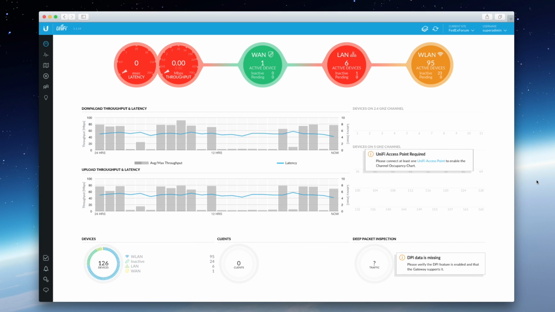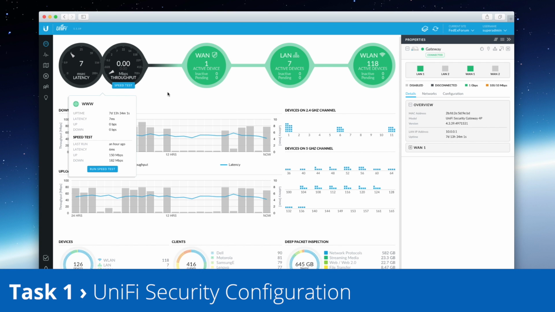Okay, as you can see here, I'm on my UniFi dashboard. Here's where you can monitor your UniFi, you see your APs and so on. And here's where we're going to start configuring a VPN setup on our UniFi Security Gateway. The first thing we're going to do is we need the external IP address for this gateway.